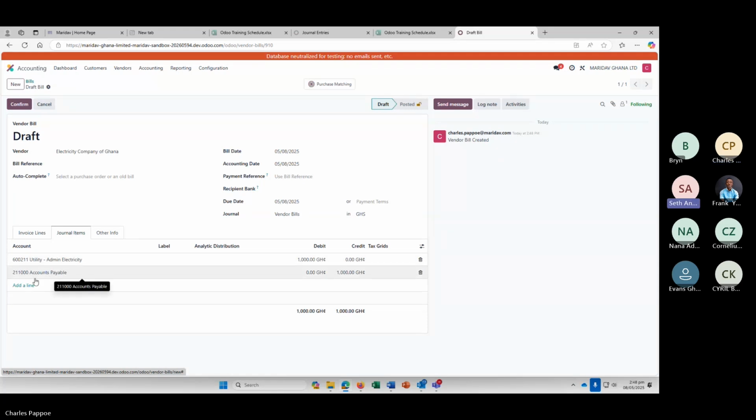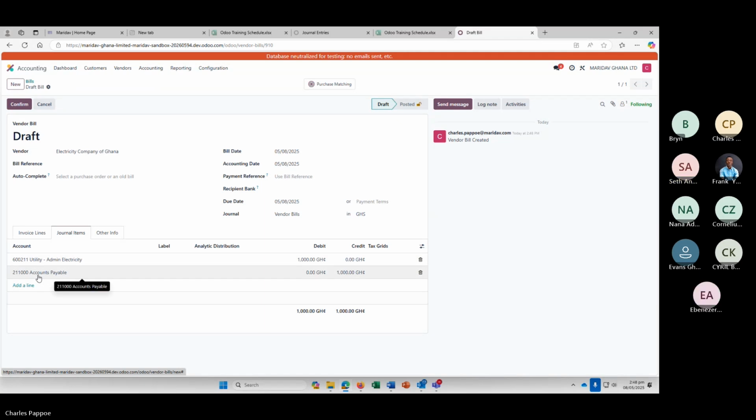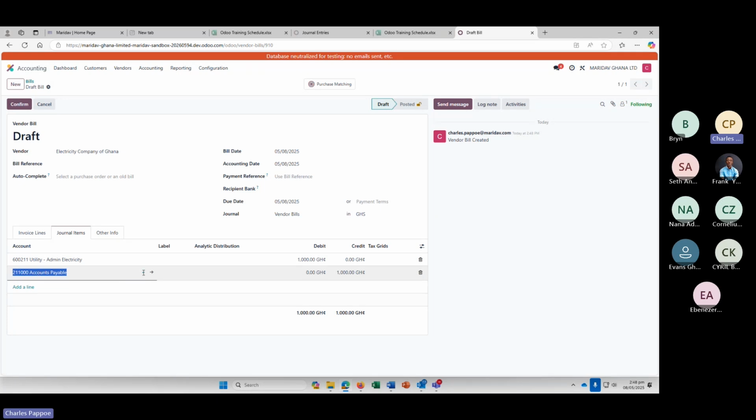If you want to select the account, why do we have payable, or can we take the payable out? Yes, you can take it off. And then maybe put GCB if we are paying through GCB. And if you want it to be a payable, we can select a payable account.